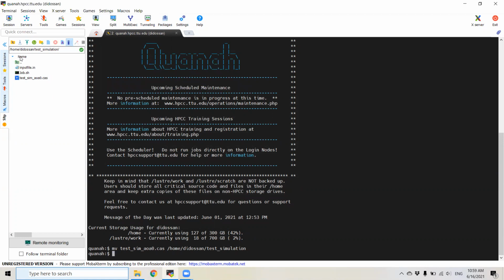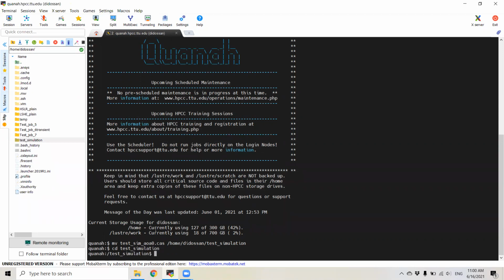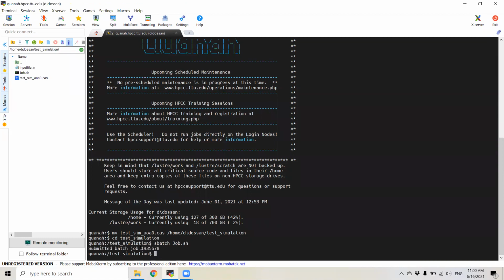So now we have to go here in the command prompt and change the directory to whatever the directory name is. In our case, it's test simulation. So I'm gonna change the location to there, and I'm gonna submit the job. And we do that with an sbatch command, sbatch job.sh, and a job ID number is going to be assigned to that.